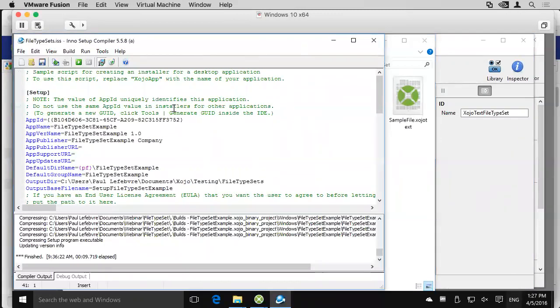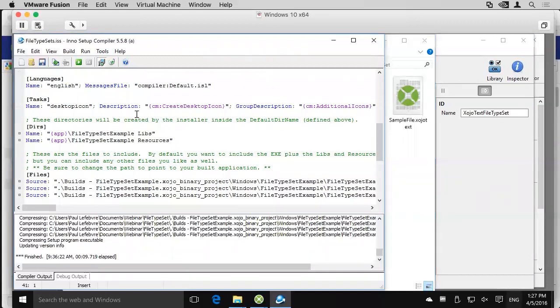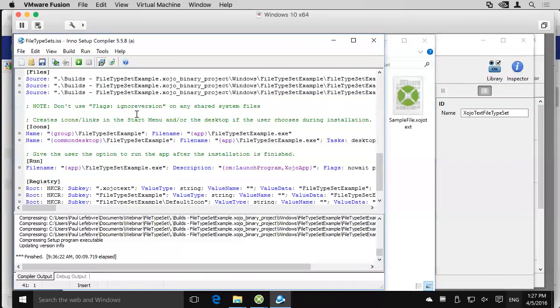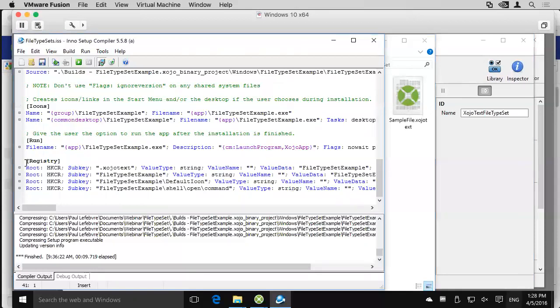We have this included in Xojo now in the new release that came out today. And it's also in the docs. You can just search for innosetup. It'll come right up. So this is the example script that lets you create an innosetup installer for a Xojo app. And the new part is this part down here at the bottom for registry. And this is what sets up the file type set. And you pretty much can just cut and paste this, add it to your own installer, and then of course change the values to match what it is you're building. So the extension goes here using the Xojo text extension.